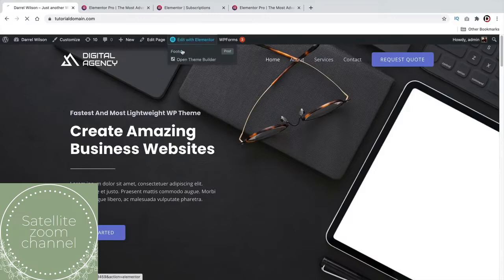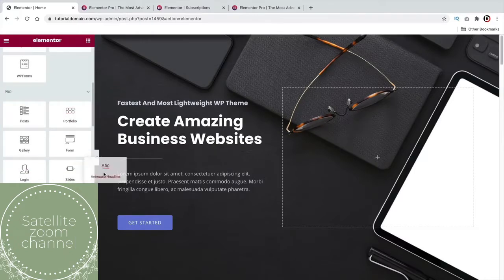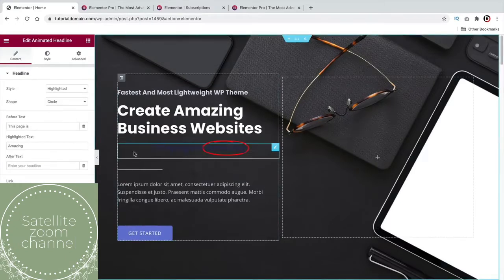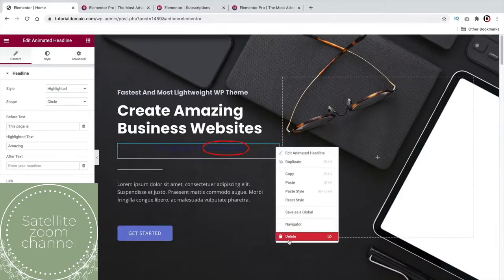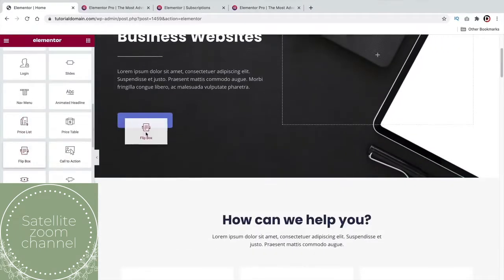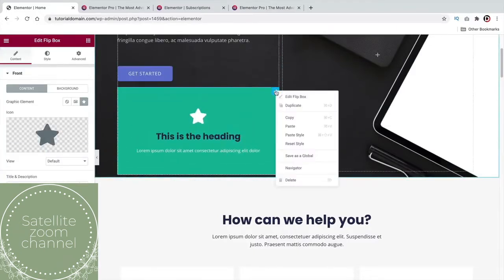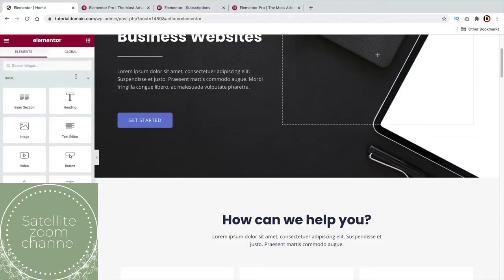So first, I'll go ahead and click on Edit with Elementor. All right, so the first thing you'll notice is that you now have access to all these other pro widgets. So you have animated headlines. I'll delete that. We also have a flip box and a call to action. I think these widgets will just make things a lot easier. They have a lot of really cool stuff as well.